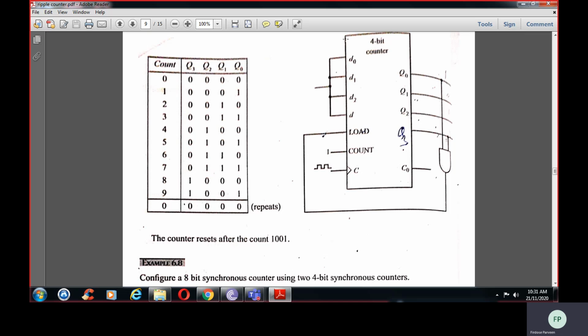So for that purpose, what I will be doing is, I will see that when it reaches 9, load will get 1. When this becomes 1, what happens again? It will load this content. That is, whatever you have placed here, that will get loaded here. Okay, as usual, the count is 1, it will again start counting.